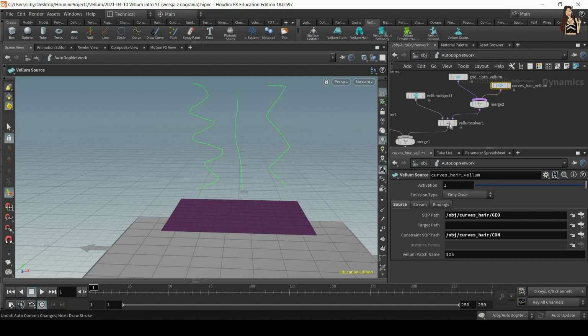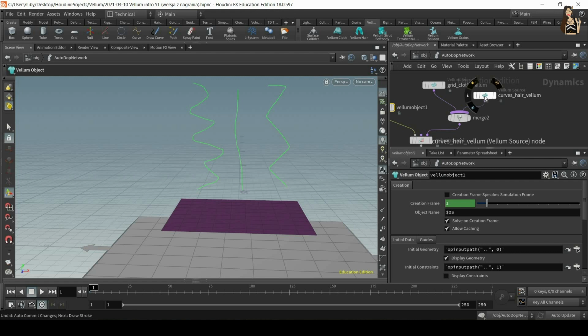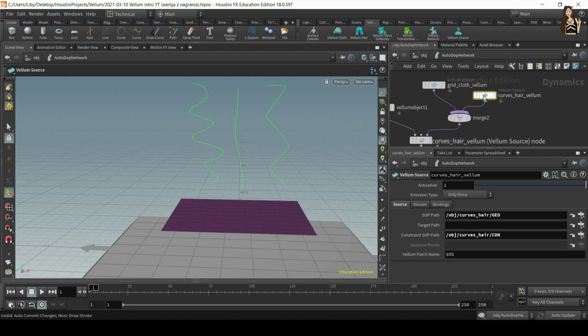So you can see that we do not have another solver. It's all linked to one solver, and we also have only one vellum object. The only thing that has been added is the curves hair vellum, so the vellum source. And this vellum source is exactly the same as the other one. So the only thing it does is it links the subpath and the constraint subpath.